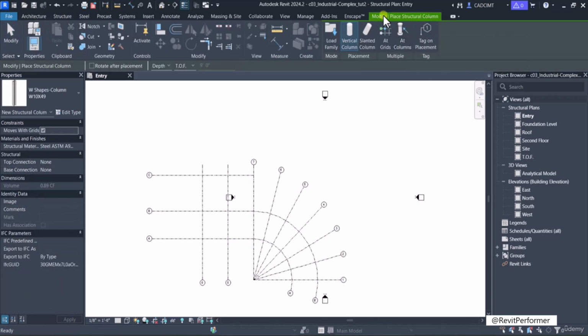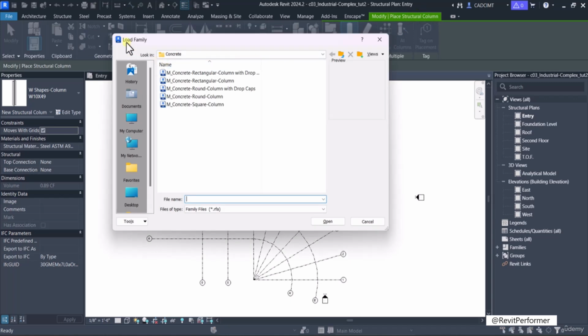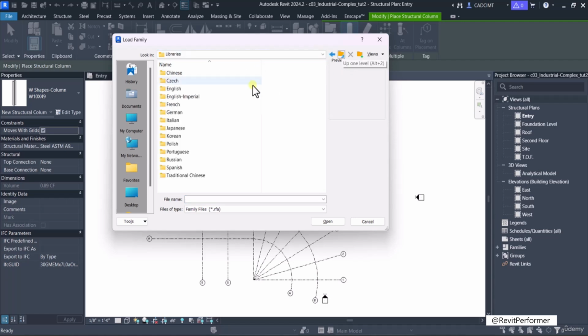You can see here the Modify Place Structural Column contextual tab is displayed. Next, choose the Load Family tool from the Mode panel of Modify Place Structural Column contextual tab. You can see here the Load Family dialog box is displayed. In this dialog box, click on the Up One Level button next to the Blueprint drop-down list until the English Imperial folder is displayed. Then select the English Imperial folder and click on it.